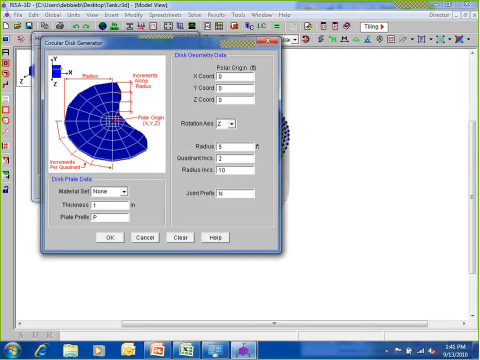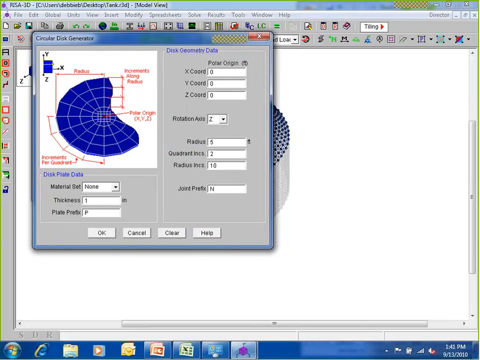This is a circular disc. This is a really important tool if you're trying to build a circular model with plates. It's real hard to model that, and what we've done here is given you a great starting point, even if you had to come in and modify it. What we'll do here with ours is 0, 0, 0, and we'll also use our same rotation axis. We're going to use our radius as 30 feet. Then the quad increments there.